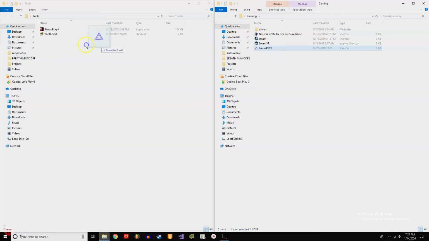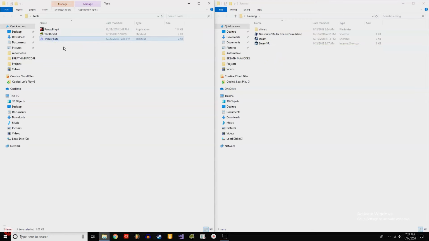Another thing you can do, say it's in the folder here, just to make it faster, is hit Control Z. It just makes it quicker. Or you can hit Control Y, and it'll just move that back to the tools folder, if I change my mind and want to put it back there.